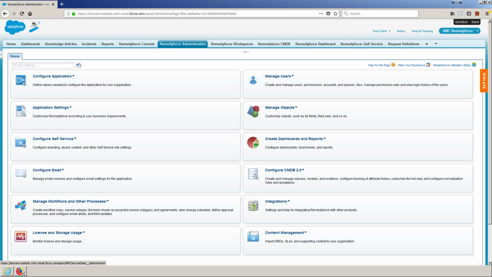First place we're going to go ahead and start is from the Remedyforce administration. As always, these instructions can be found in the Remedyforce help by clicking the help for this page and searching for the topic that you're looking for. First thing we'll need to do is to go ahead and modify the profile. So let's go to the Manage Users, Profiles.